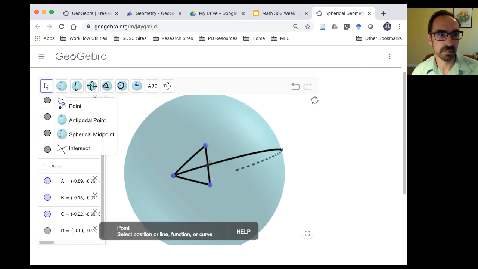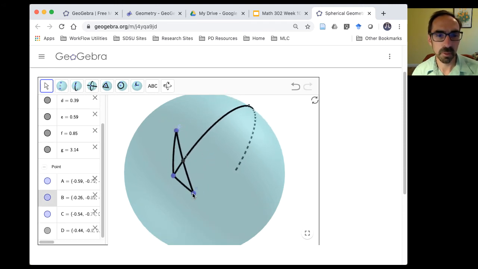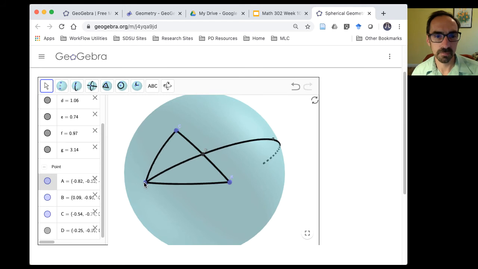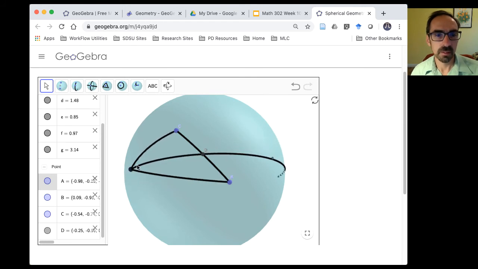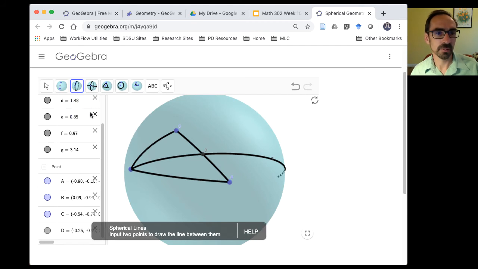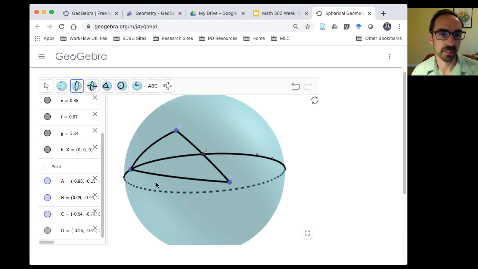Notice that this is dynamic, so if I move my dynamic geometry environment, then the midpoint stays the midpoint on this segment BC, just like that. And rather than doing the ray, I could also do a spherical line connecting A to D, and that will show me the full line going around the entire great circle there.